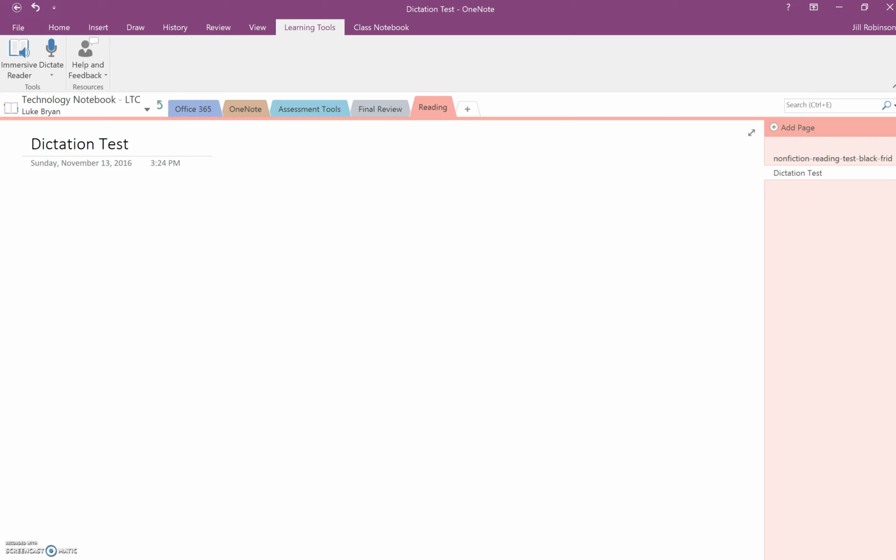One of the other tools as part of learning tools is the dictation tool. What this allows a student to do is, if a student has difficulty putting their words down onto paper and needs to do it orally, they can click on this dictate button and just speak, and the words will actually be converted and placed onto the OneNote page they are currently on.